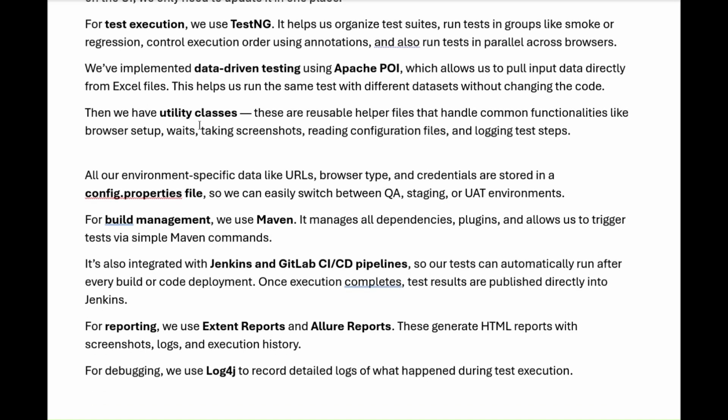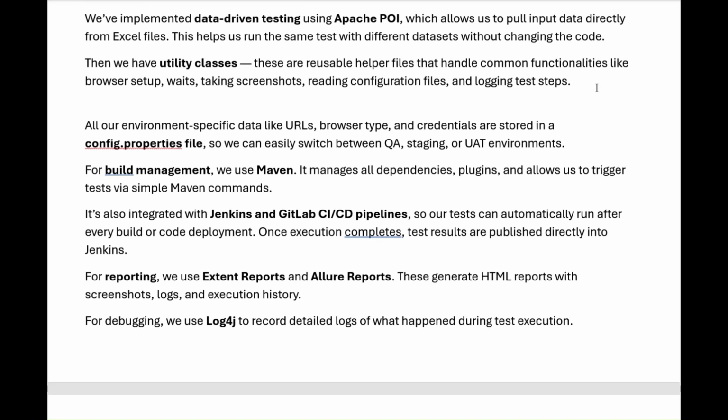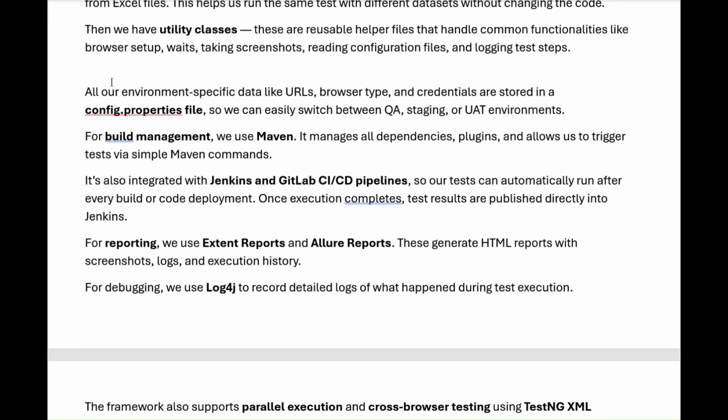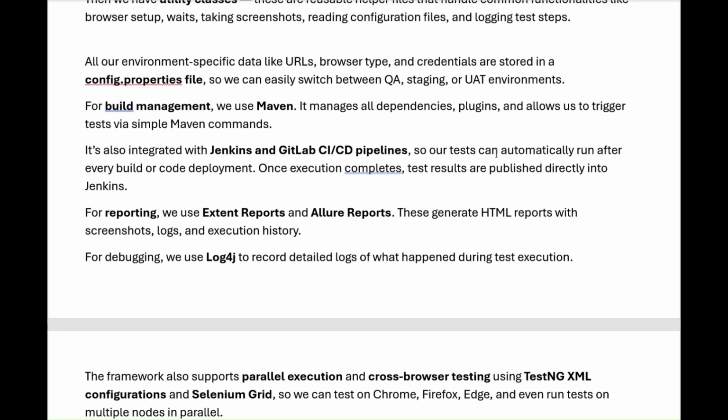Then we have utility classes. These are reusable helper files that handle common functionalities like browser setup, waits, taking screenshots, reading configuration files, and logging test steps. All our environment-specific data like URLs, browser type, and credentials are stored in a config properties file. So we can easily switch between QA, staging, or UAT environments.